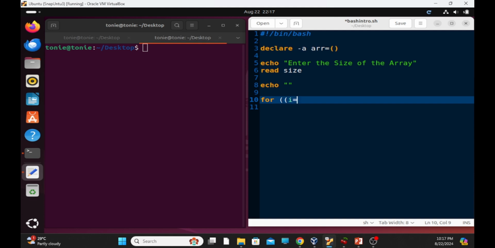For i equals 0, i less than, so as long as the i variable is less than the size, you see, it will never reach the size. So I should not place i less than or equal to, because from 0 to the value exactly less than the size, this is the size of the array. Then i plus plus, I will increment the index, do, done. So inside the for loop, here is what we're going to do.